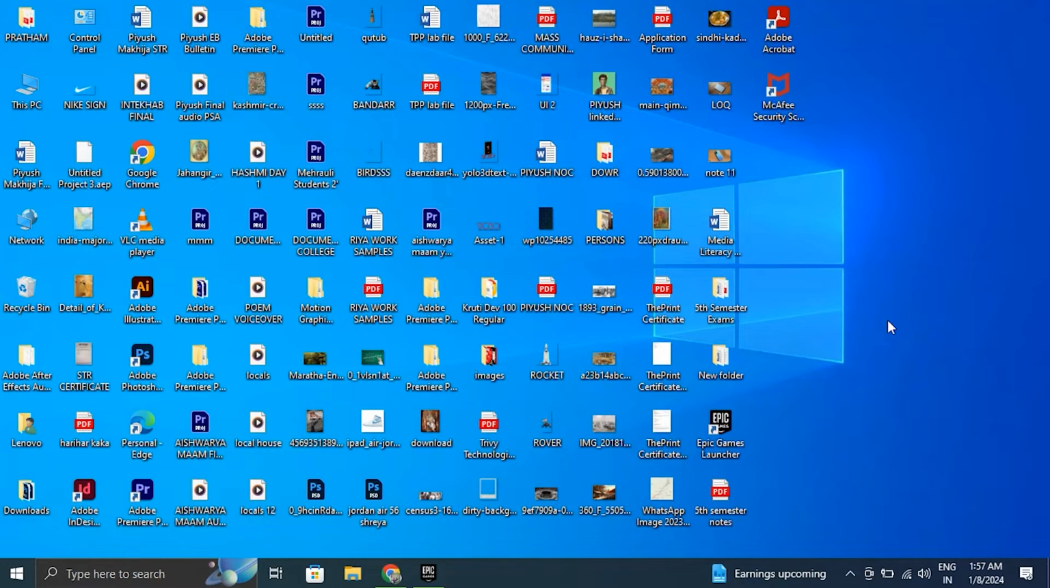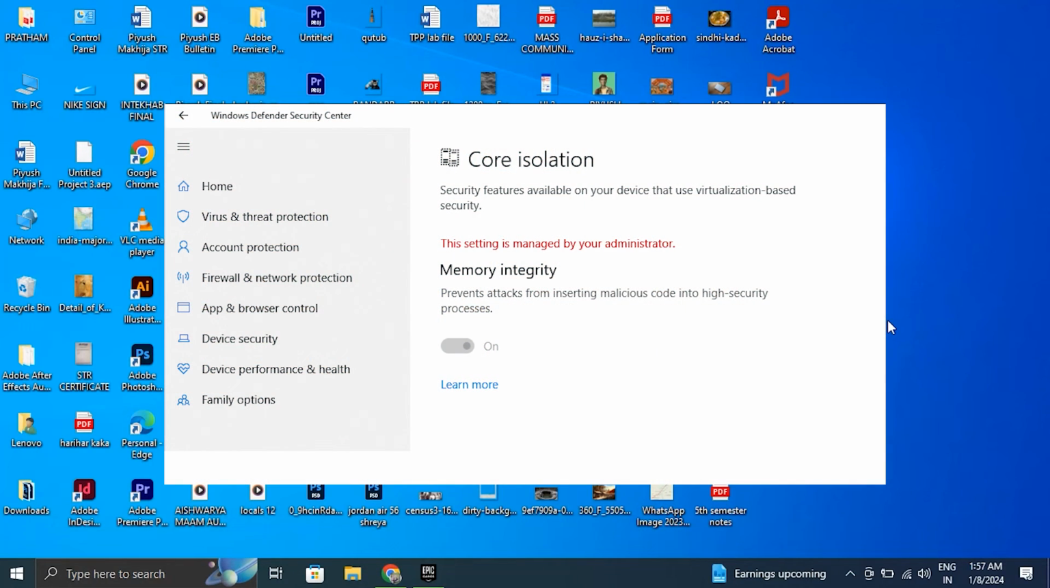Number 6. Turn off core isolation. For this, in the Windows search bar, type core isolation app and just select it. Now in the core isolation app, toggle off memory integrity.